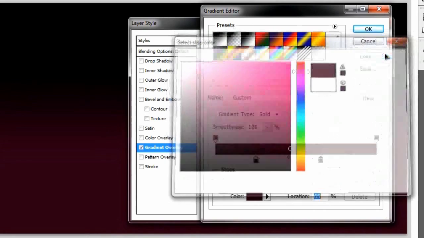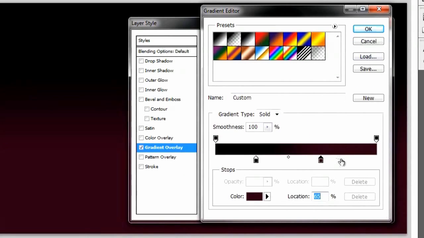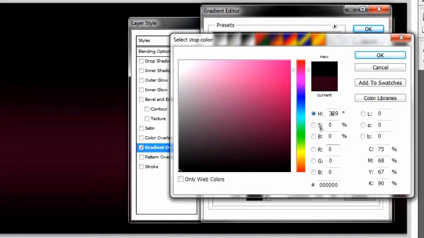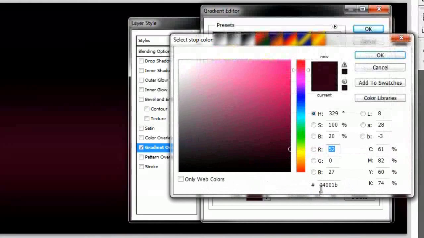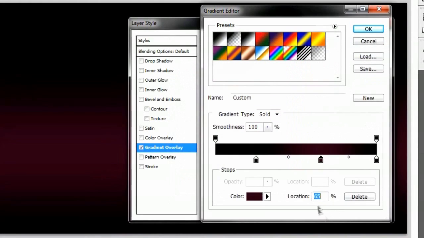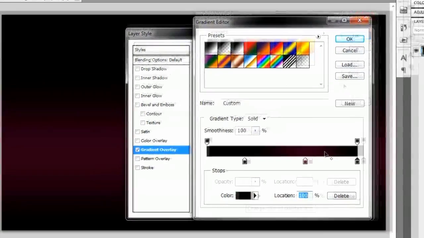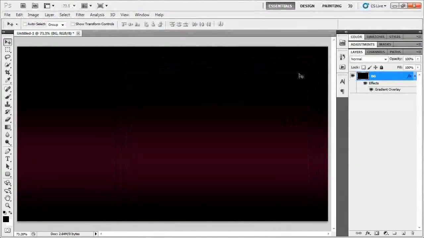We'll hit OK, and then we'll click and drag a new slider to the 100% mark, and we'll change the color of that to black. And we'll hit OK. So just to recap, we've got black at 25%, we've got 34001B here at 65%, and we've got black at 100%. So we'll hit OK, and we'll hit OK again, and we'll close that up.